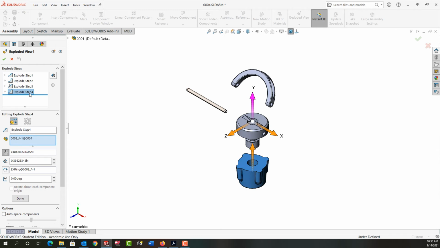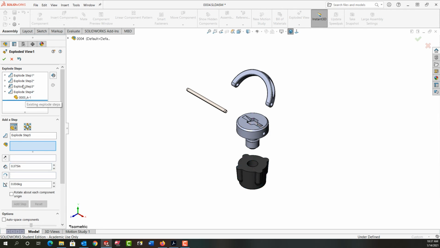For example, if I want to edit exploded step 4, and I would like this to be 3/8, I can enter 3/8, tell it I'm done, and I've edited that step.